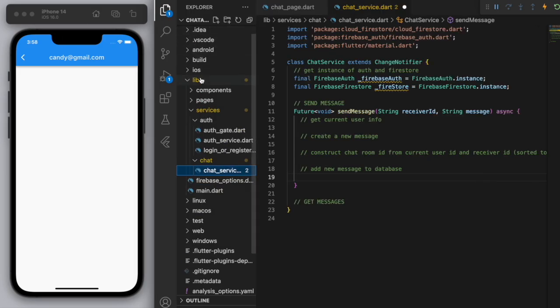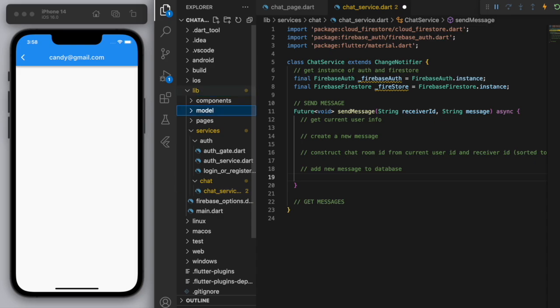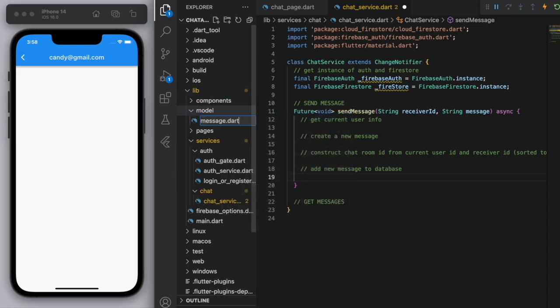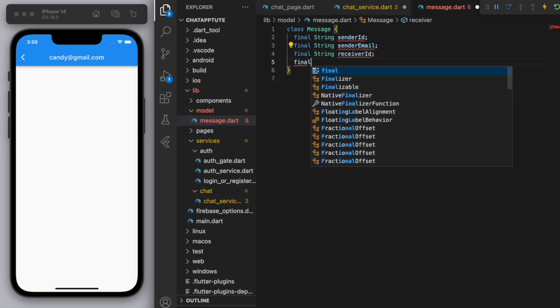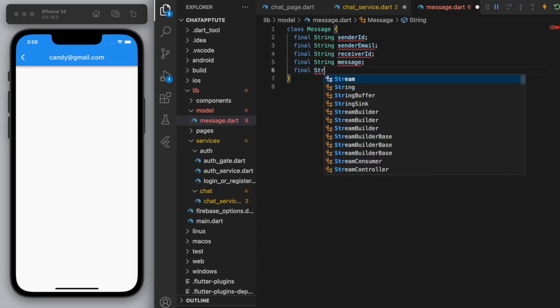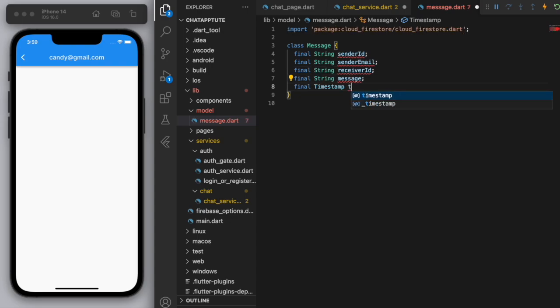Now come back to the library, and we're going to create a new folder called model, because we have to create a class for the message. So when we create a message, what do we need to know? I need to know the sender. So let's grab the sender ID and also the email. And let's get the receiver's ID. And what is the actual message? And let's also get the timestamp.